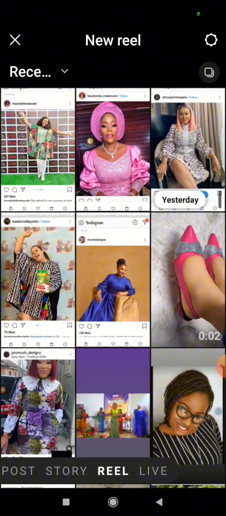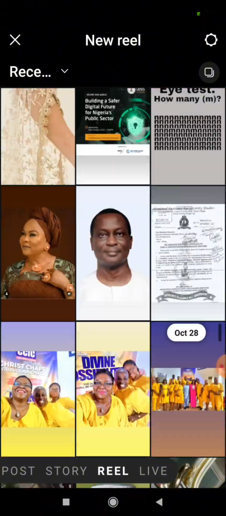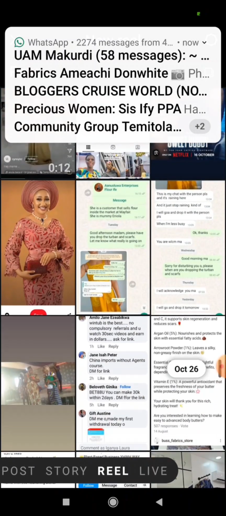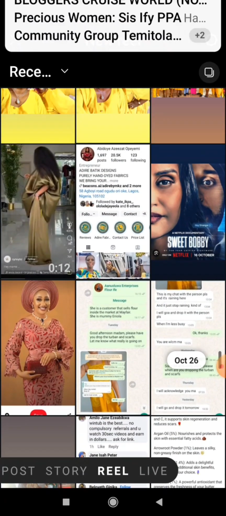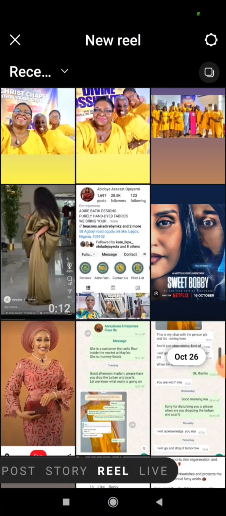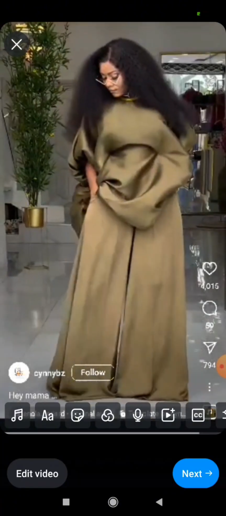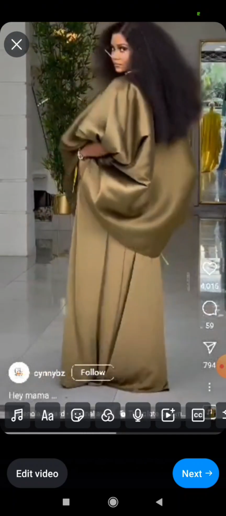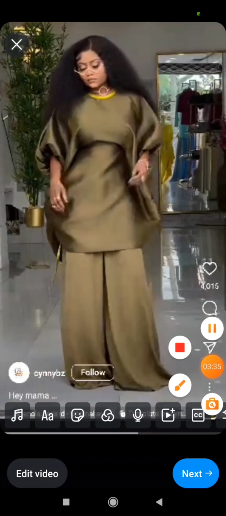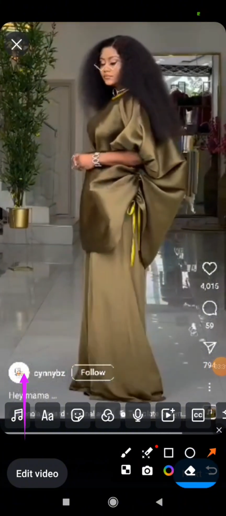So let's say I want to post a reel. I need to look for the video that I want to post and then select the video. So let me look for a video here and click on it. Okay, here is a video, so I click on this video. You can now add music to it by clicking on the music icon. There is the music icon here.